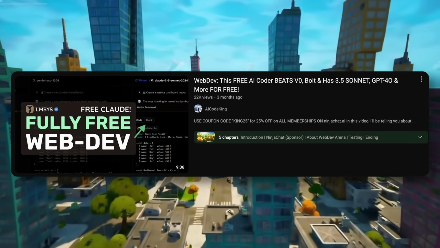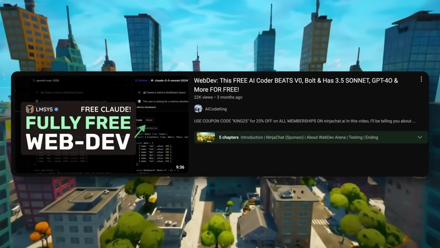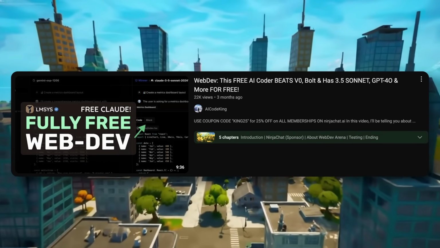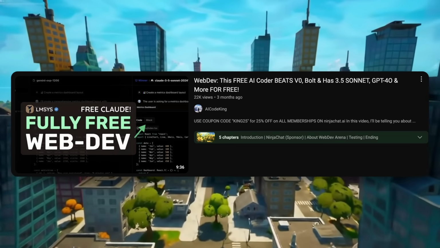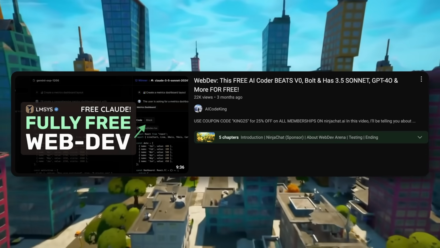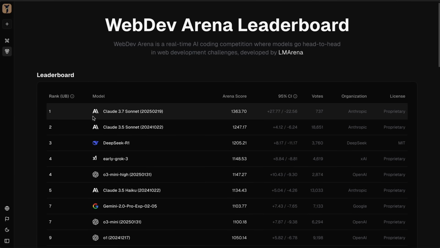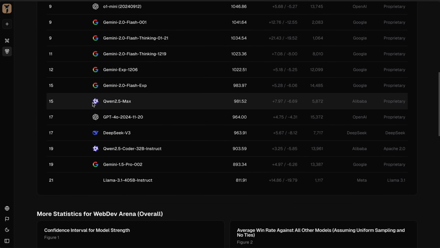If you guys remember, I showed you WebDev Arena when it first came out. It allowed you to use a bunch of models for literally free and without any rate limits, which was insanely cool at the very least. Recently, I saw that their interface has been revamped, and the leaderboard is also now available with a ton of new models as well, which is kind of amazing.